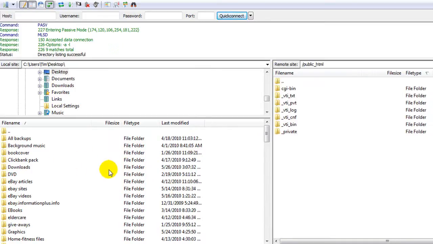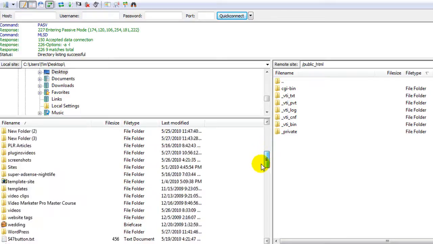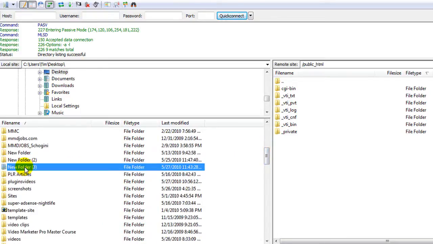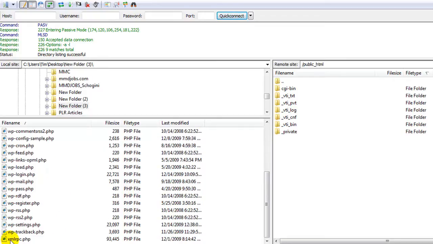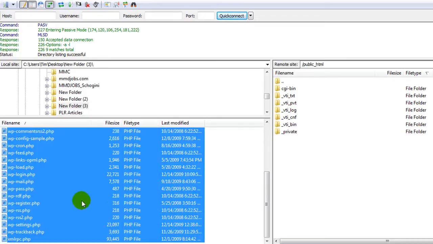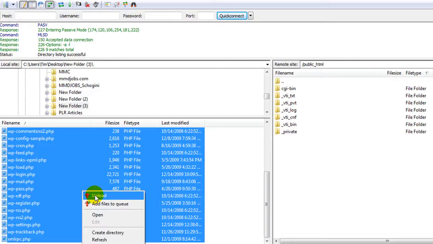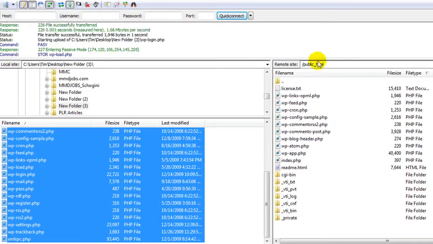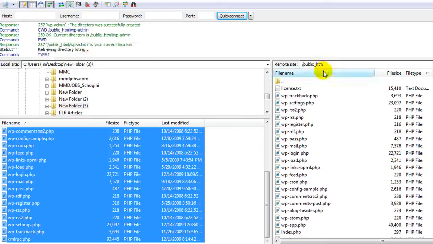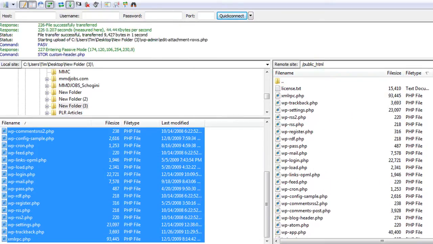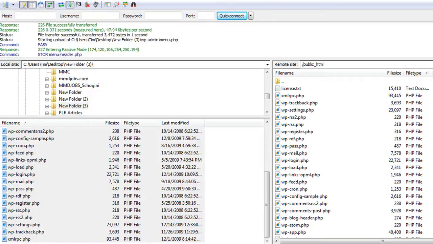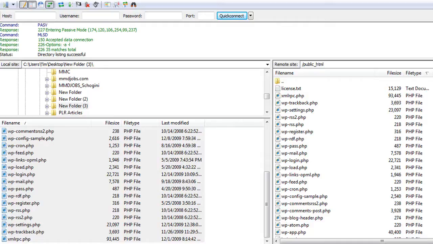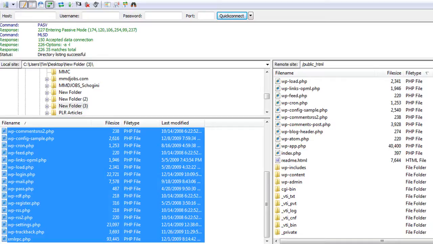Now back here on my desktop, I'm going to go to new folder number 3, which is where all the WordPress files are. I'm going to select the top one, go down to the bottom one, hold the shift button and click, and it selects them all. Now I'm going to upload them all into that public HTML directory on my hosting server. This takes a few minutes, there's quite a few files. Okay, that's finished. Now all the files for WordPress are over here on my server.